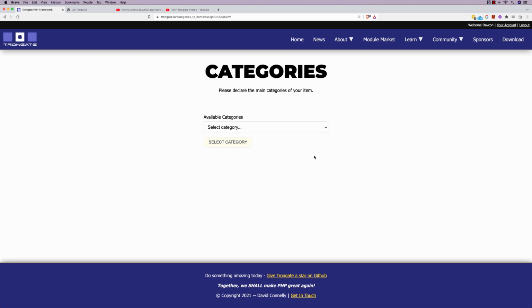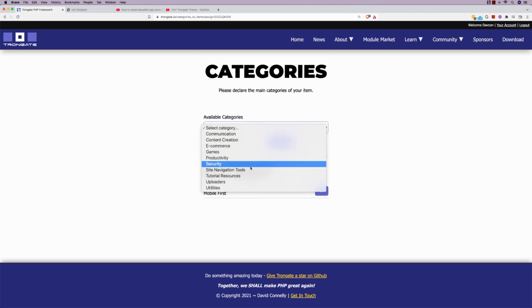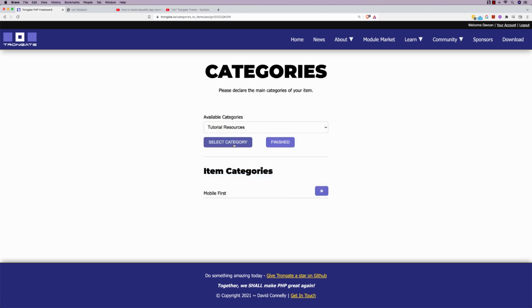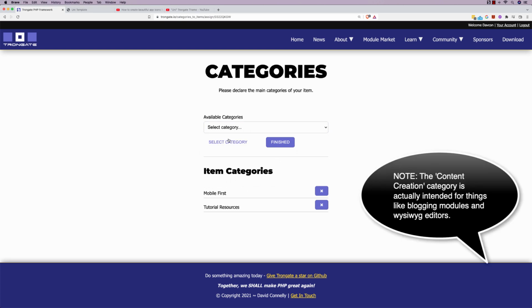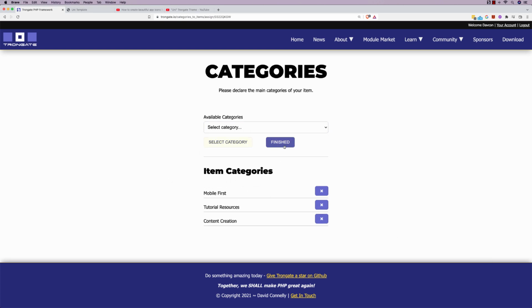And now I'm going to choose some categories for the item. You can choose as many as you want, but I'm going to go with mobile first. Okay, I'll select that category. I'm going to go with tutorial resources, and maybe I have no idea what content creation is, but I'll go with that as well, okay? And then I'll just click finished.